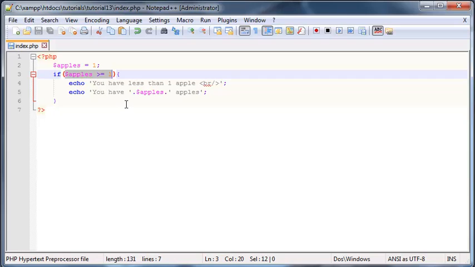But now let's actually talk about if we're checking if the values are equal to each other. Okay, so let's say, well, we've got apples equal to 1 here, and we want to check if apples is equal to 1. So we don't want to include if it's greater than or less than. We just want to check if they're equal to each other.